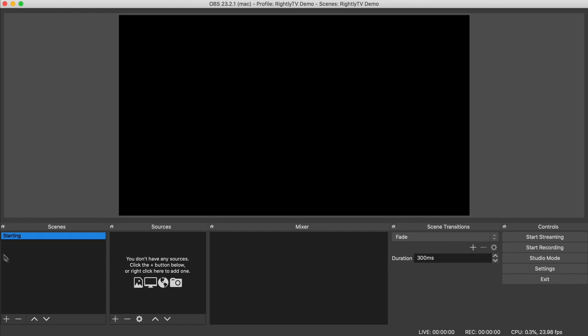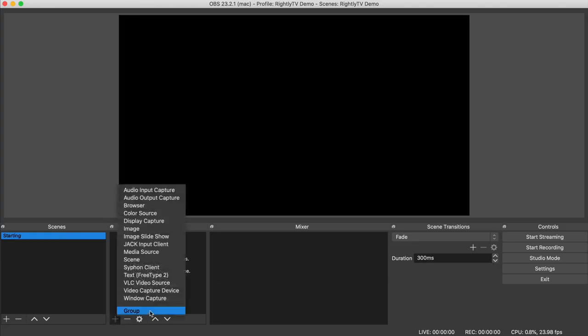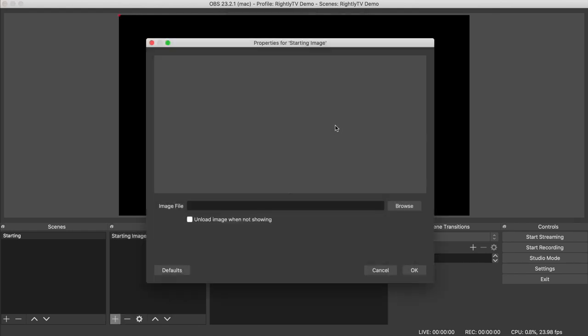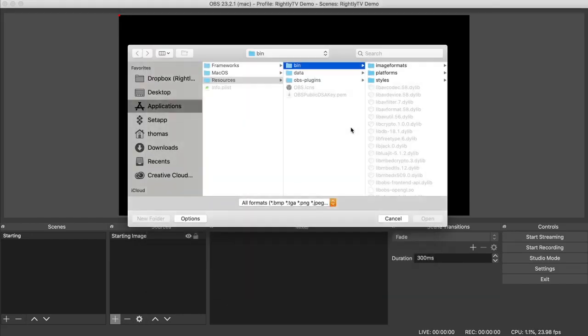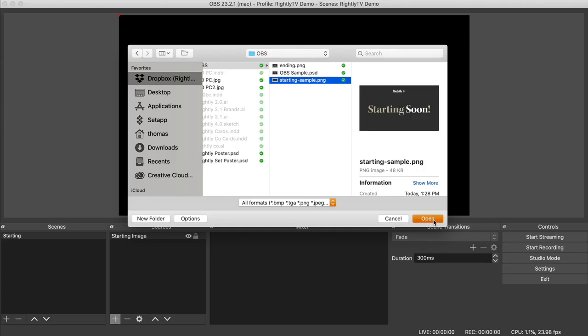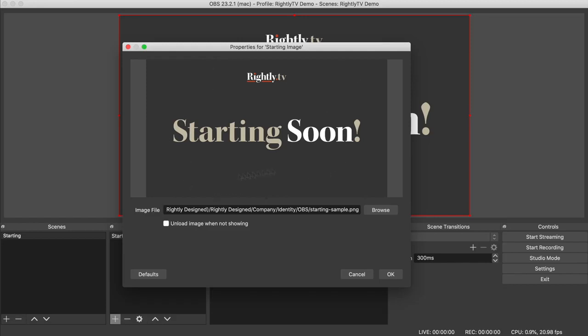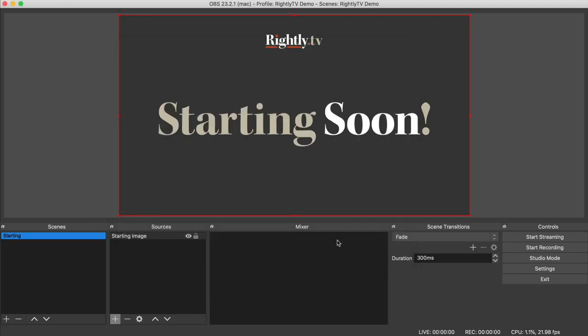So the first thing we want to do is create that scene, which is going to be a container of things. And in this case, it's just going to be one thing, and it is going to be an image. So we're going to go ahead and say starting image. We're going to click OK. And we're going to browse our computer for an image. In this case, I have actually already created an image, so I'm just going to go ahead and upload. And you can create this in something like Canva. You just want to make sure that it's the same resolution as whatever your actual canvas or video size is.